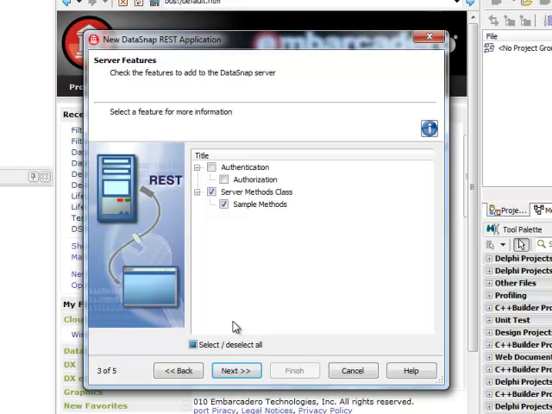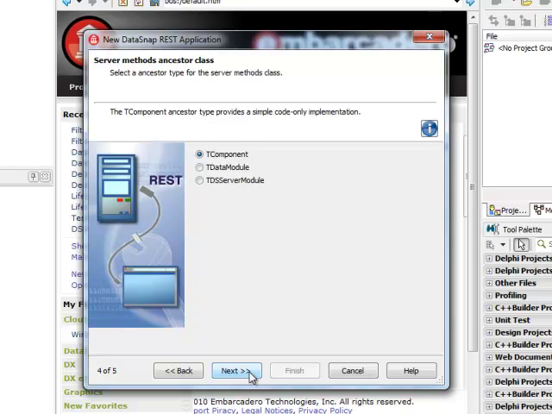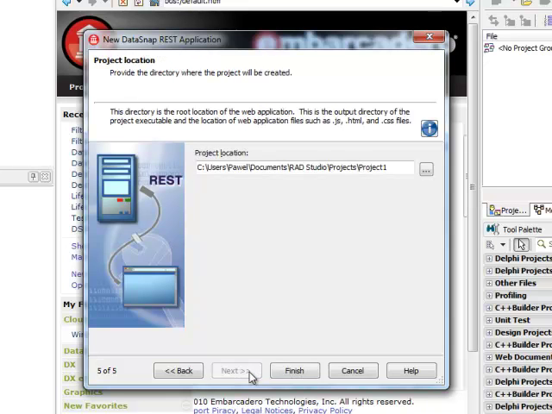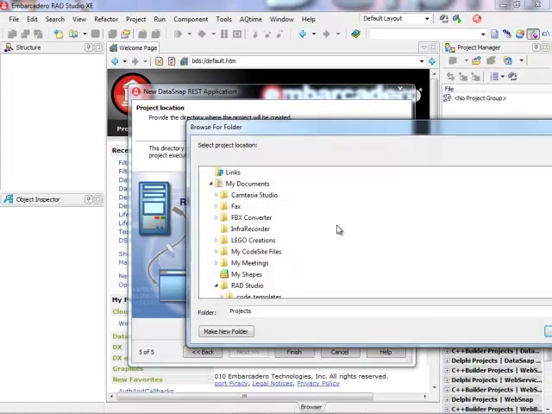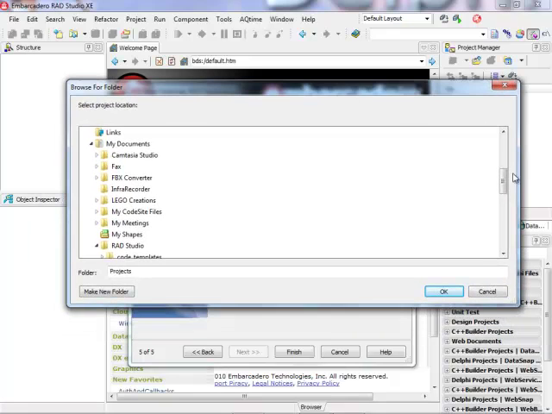On the next screen, I'm going to keep the default values. I'm going to generate some sample methods, and I don't want to have authentication and authorization, to keep this demo simple. As the base class for my server methods, the ancestor class, I'm going to go for TComponent. And now the last screen of the wizard is the project location. This is a little bit tricky because this is both the location of the project and also the last part of this path is the actual name of the project that's going to be used by the wizard. So it cannot contain, for example, spaces.